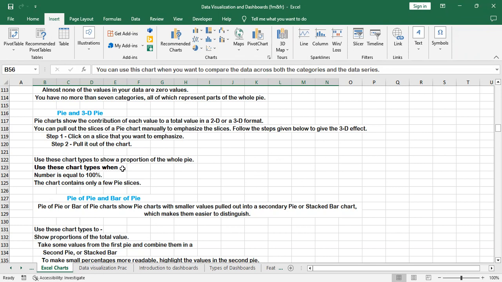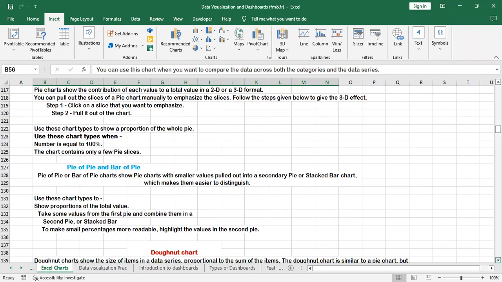Use this chart when the numbers add up to 100%. The chart should only contain a few pieces. You can't use a pie chart when the data is very big, very long. The pieces are so many that you can't even see the percentages, isn't it?